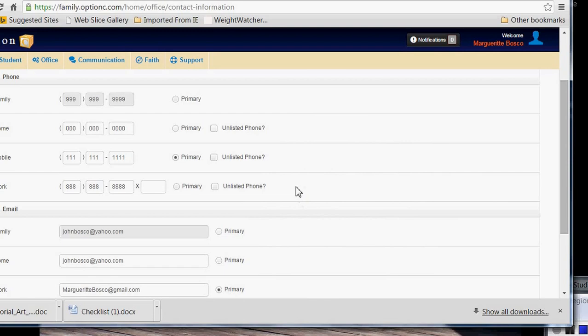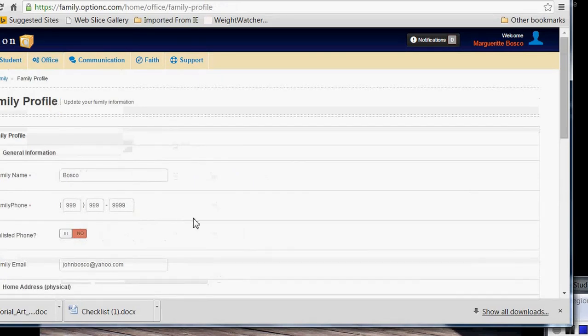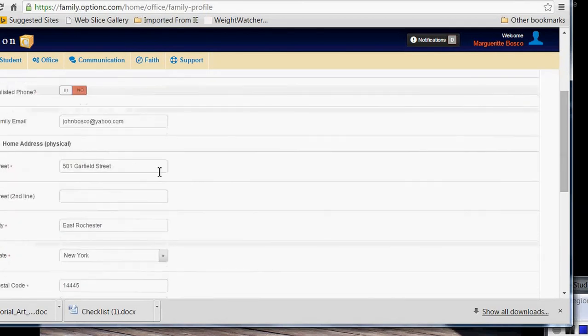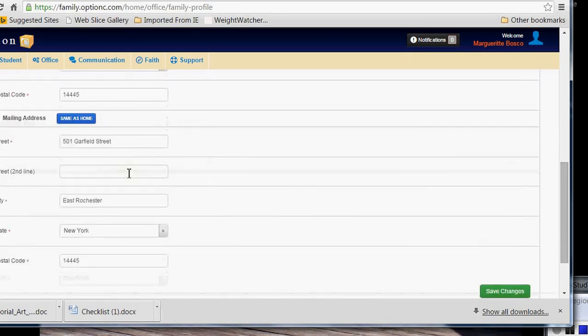If mom decides that she needs to go in and change dad's cell phone number, she's going to need dad's login information to do that. Okay. Office, family profile. This is similar contact information. If your phone number is unlisted, you can indicate that here. Here's your family email address. Here is your physical address and a mailing address that we have for you.